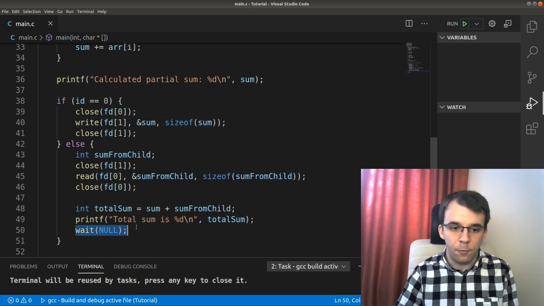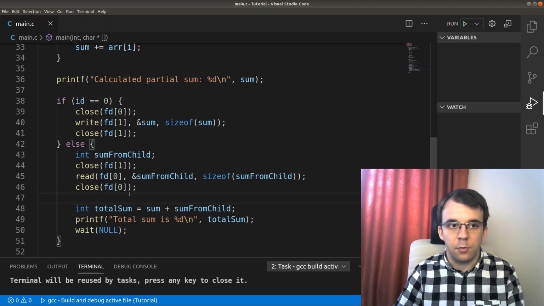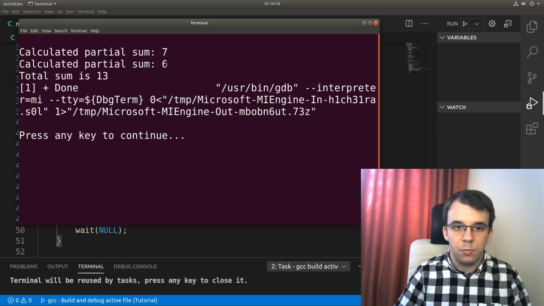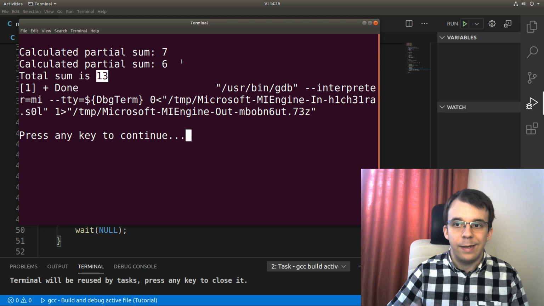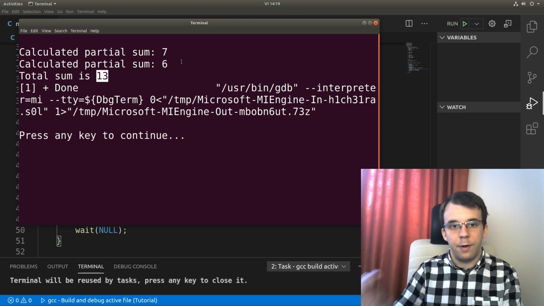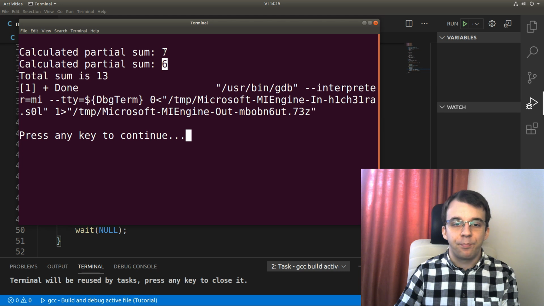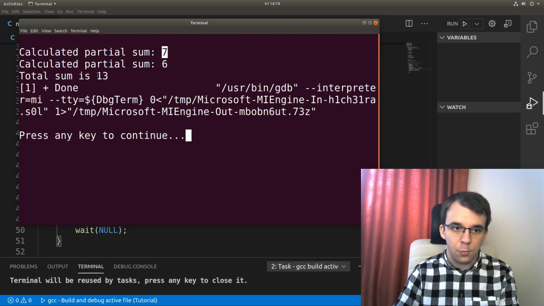You have to wait for each of your children processes. Okay, so now if I run this, we should get 7, 6, and that's 13, right? And this is programmatically done, where we probably get this 6 sent over from the child process to the parent process, where the parent process now will have 6 and 7 both together, and it just sums them all up.